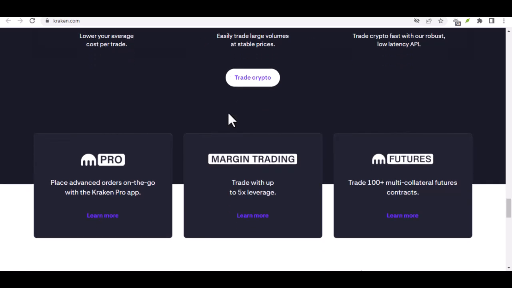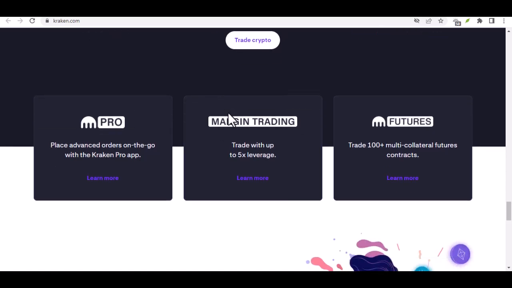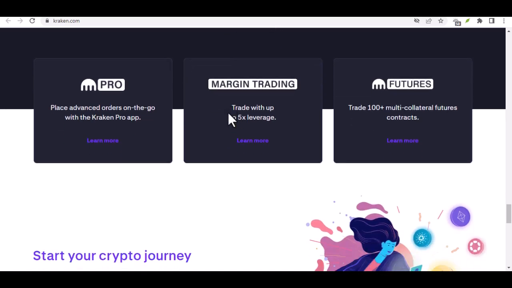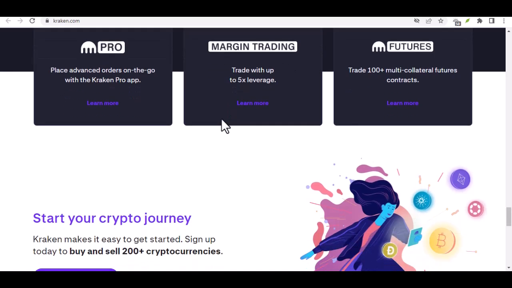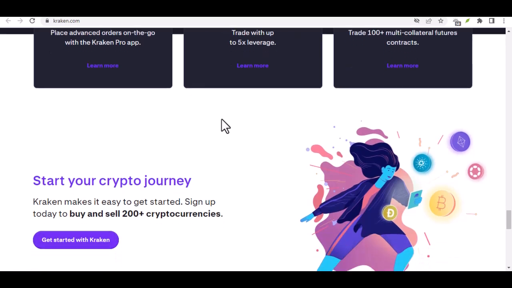Conclusion. Transferring money from your Kraken account to your bank account is a straightforward process, but it's essential to understand the steps involved to ensure a smooth experience. By following the guidelines outlined in this video, you can confidently convert your cryptocurrency into fiat currency and access your funds as needed.